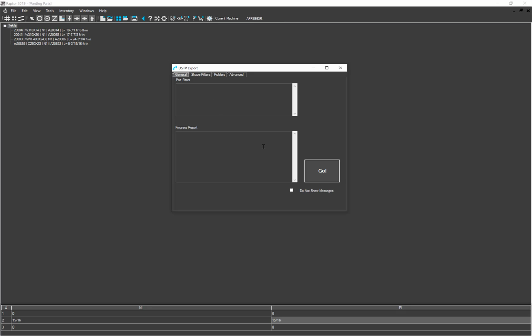Once you've made those choices, you simply come back to the General tab. Here you can see that it created all of the files that we needed. Okay? That ends this video.